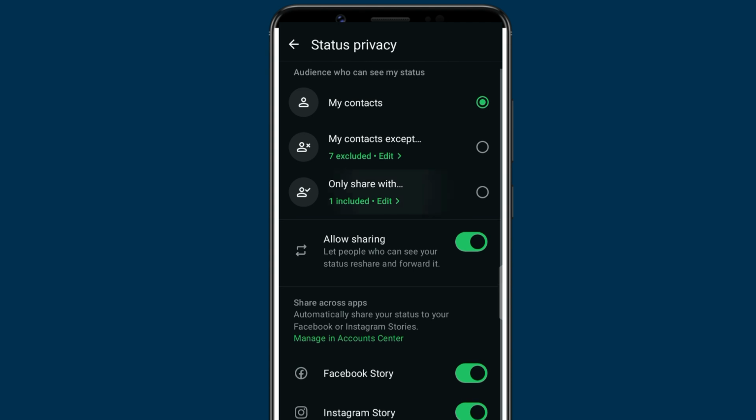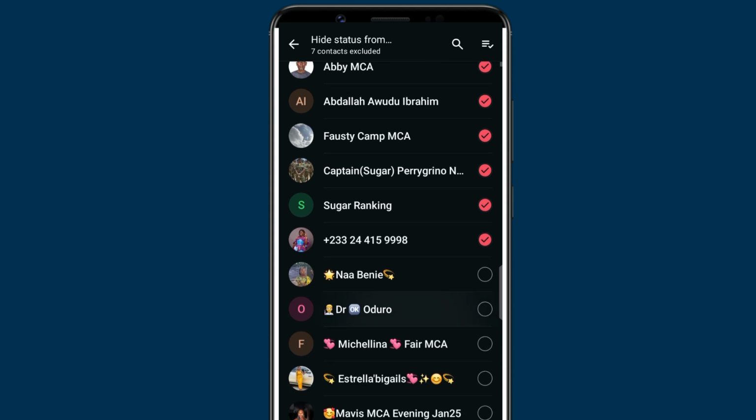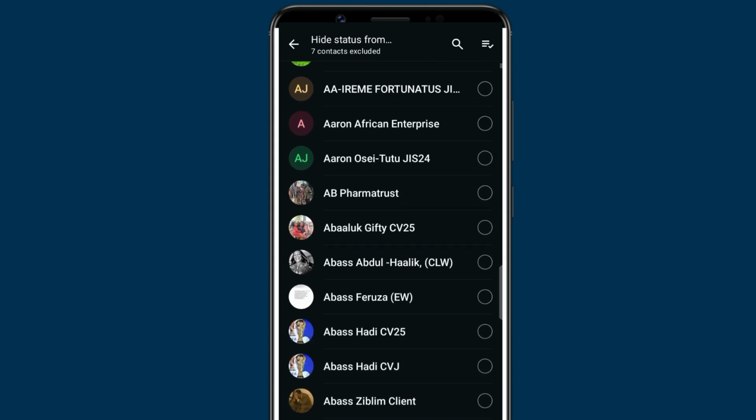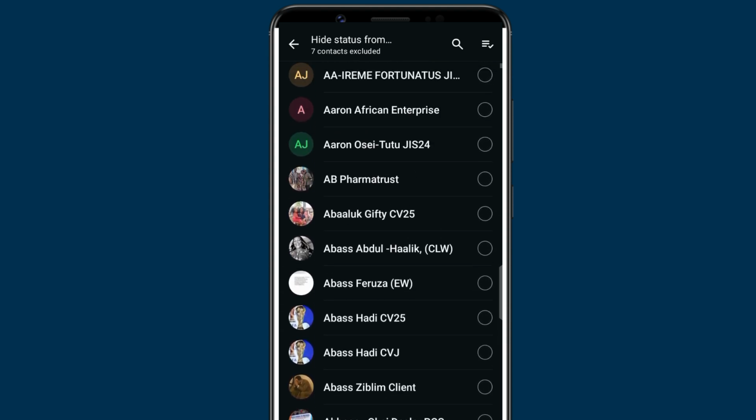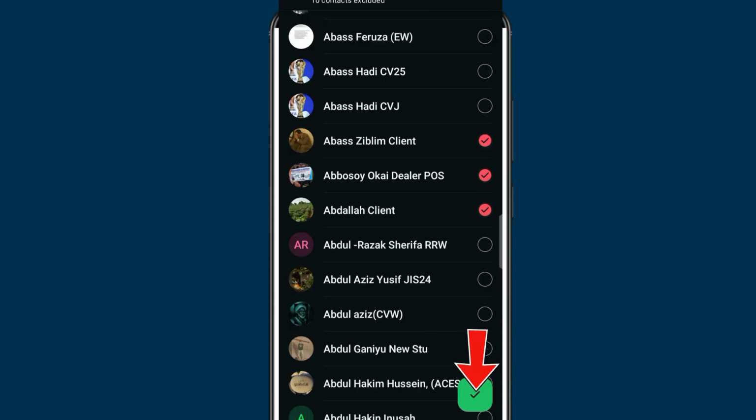And when you come to the second option, that is my contact except. That means when you use this option, you can exclude specific contact. That means you can select some contact not to see your WhatsApp status. So if you don't want specific contact to be seeing your WhatsApp status, you just have to select those contacts, and now when you finish, you hit on the apply.